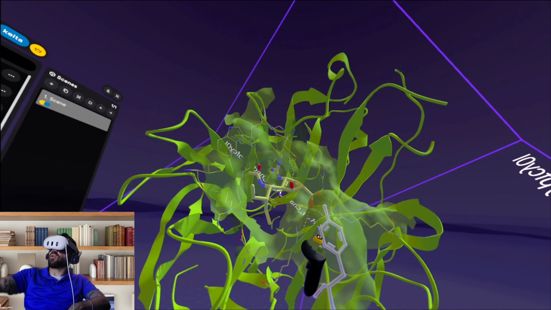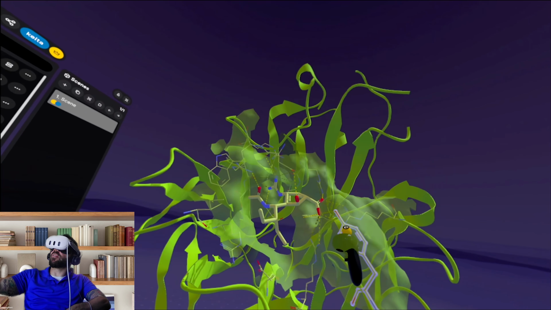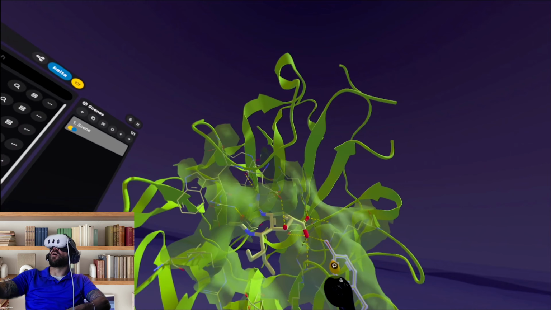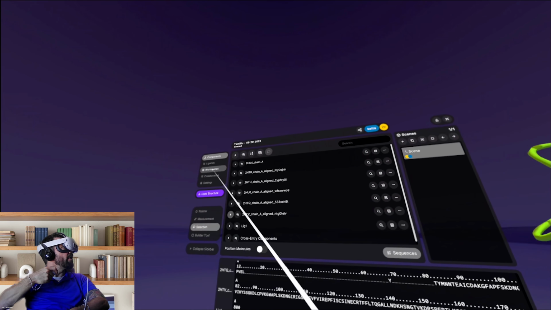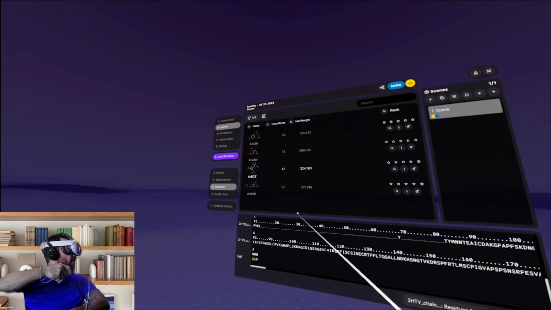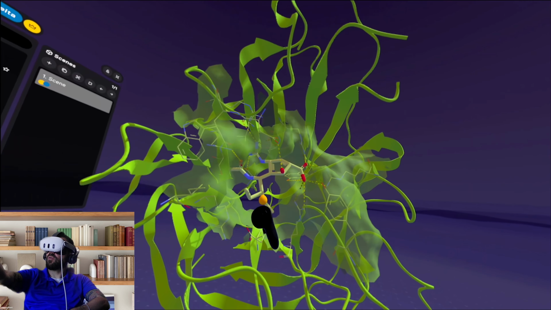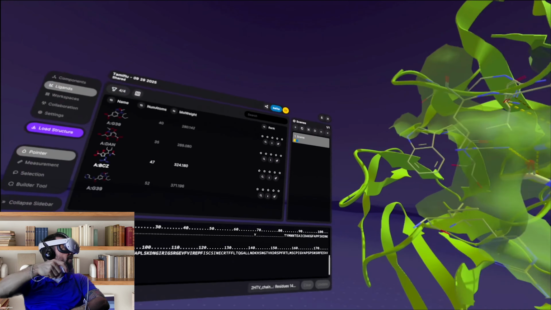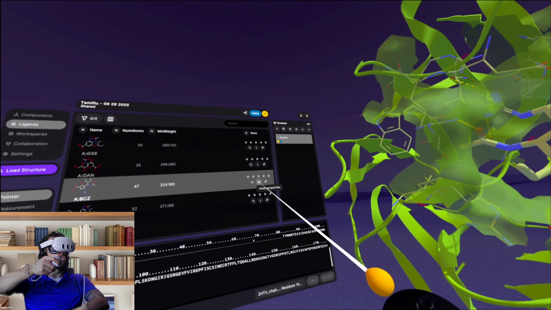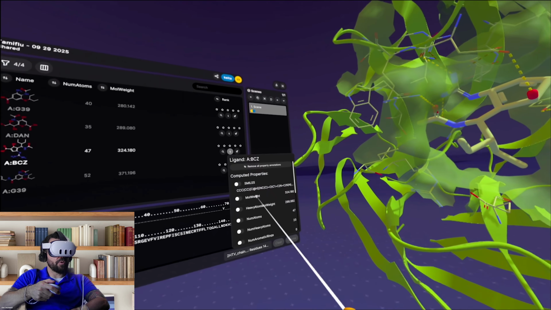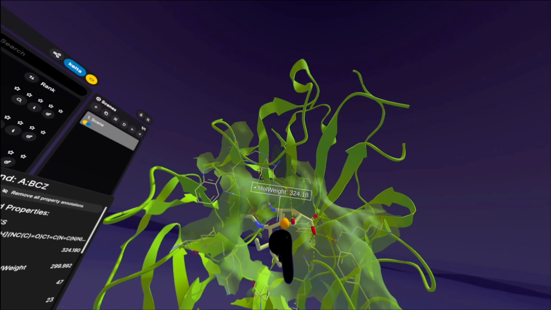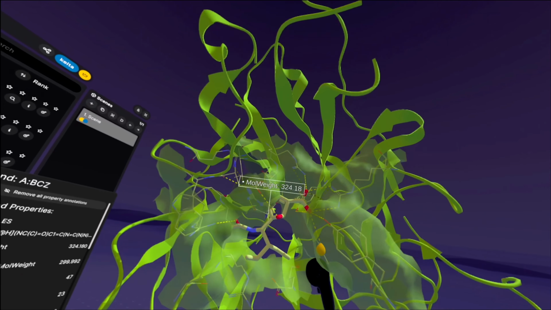So maybe we want to know what the molecular weight of this compound is because it's important for our conversation. We can show that now. So we can go to our ligand table. This is BCZ, which is BCZ here. So we can click on our view properties, and we want to turn on molecular weight. And now we have molecular weight here on our ligand.